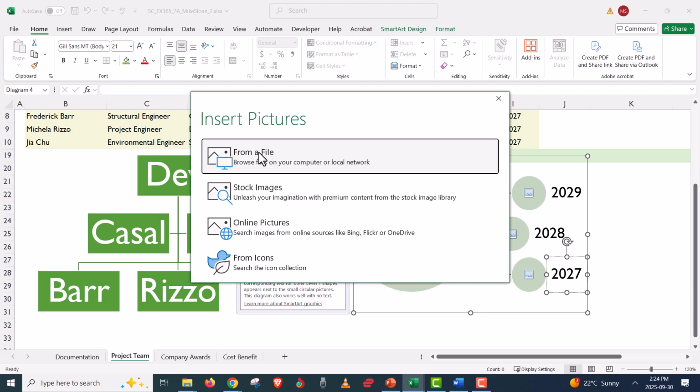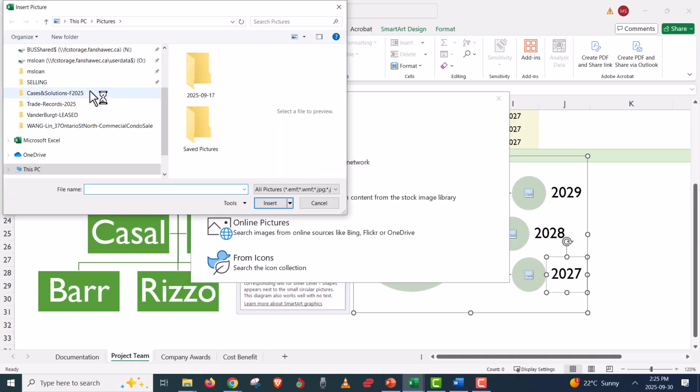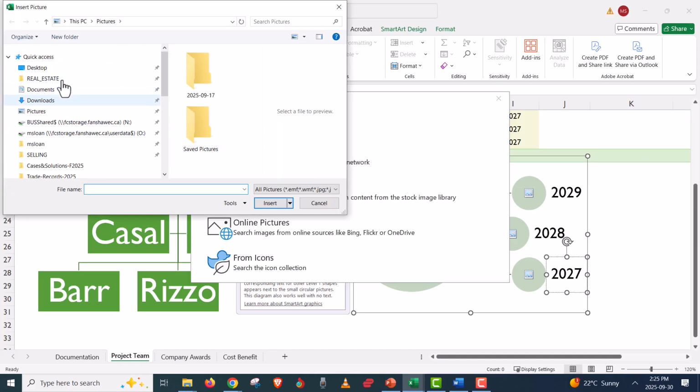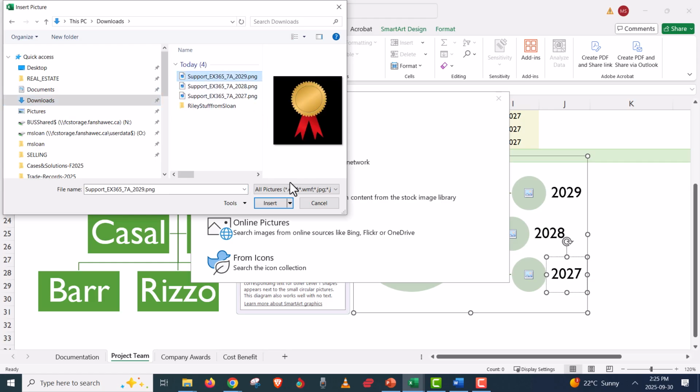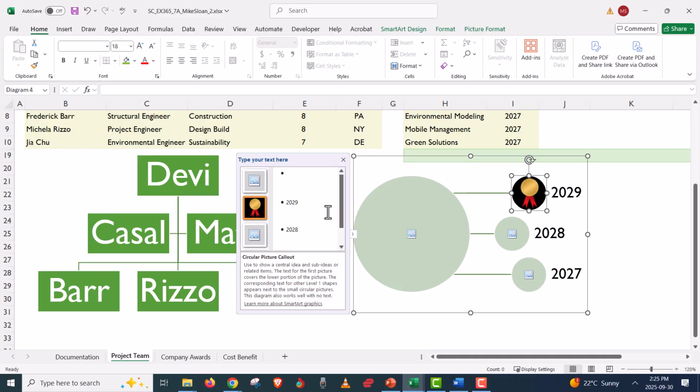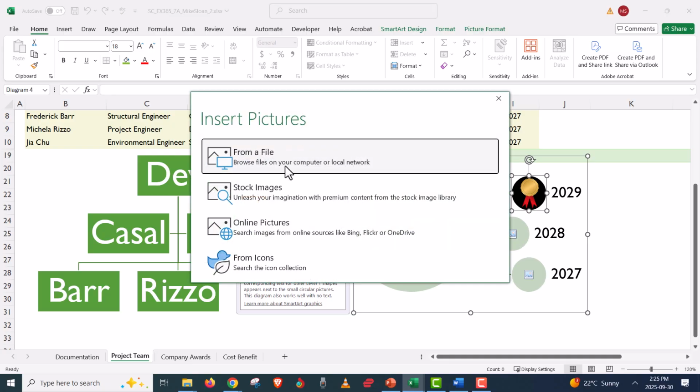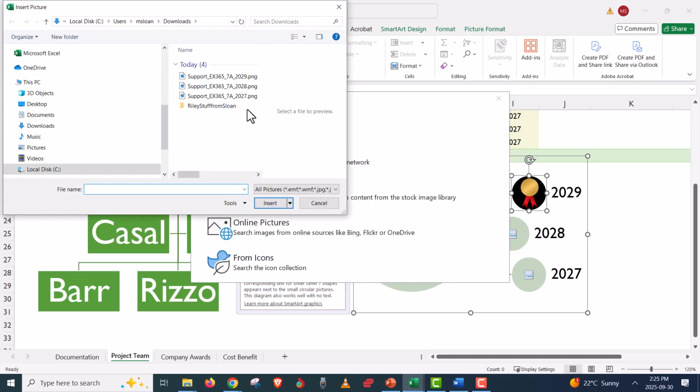So from file, we're going to do from file. I just clicked on it and it automatically takes me. I can go stock, I can go online. So from file, and you're going to go to the folder wherever it is you put them. Mine are in downloads. So I'm going to go to downloads. And you guys, this is like just attaching an email, and you're going to choose 2029. And then here. And you're going to go from file, and you're going to choose 2028.